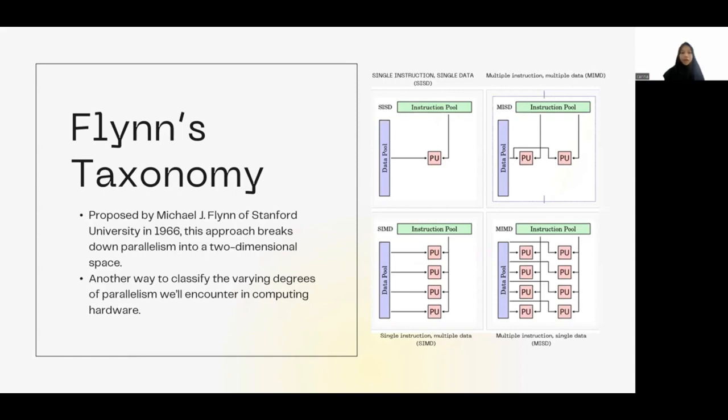The last slide is about Flynn's taxonomy. This was proposed by Michael J. Flynn from Stanford University. This approach breaks down parallelism into a two-dimensional space. This is another way to classify the varying degrees of parallelism encountered in computer hardware. The space is divided into four quadrants. We can see from the right there SISD, MIMD, SIMD, and the last one is MISD.